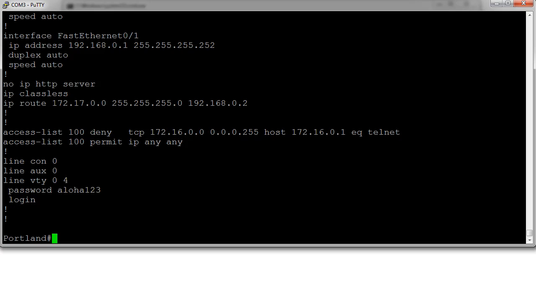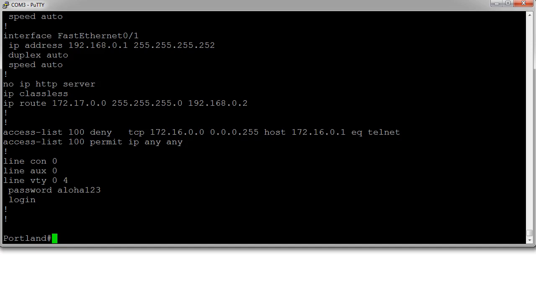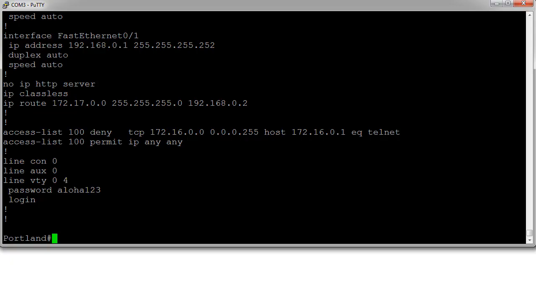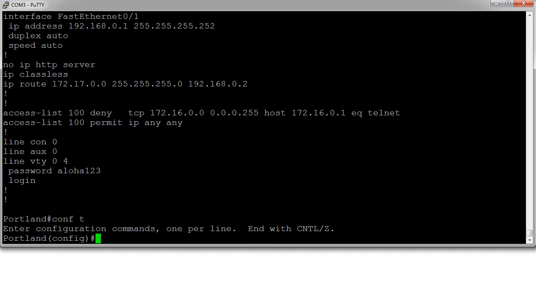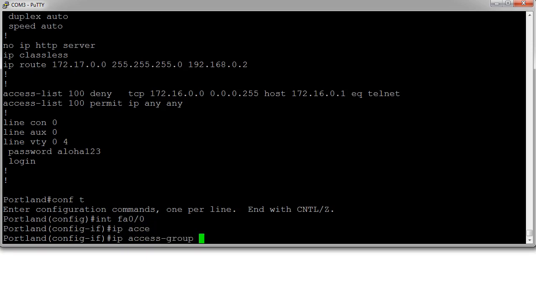If we look back at the diagram, we can see that the inbound interface is FastEthernet 0/0, and it's inbound traffic we'll worry about, traffic coming into the router from the outside. So we're going to configure that right there on 0/0 inbound. We do conf t, we do int f0/0, and we assign the access list to the interface using the ip access-group command. Access group 100, and we want to do inbound, so in.